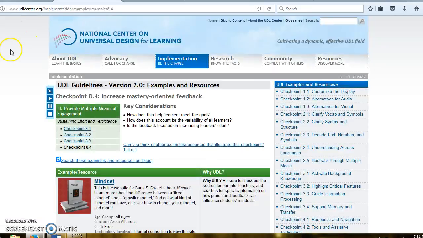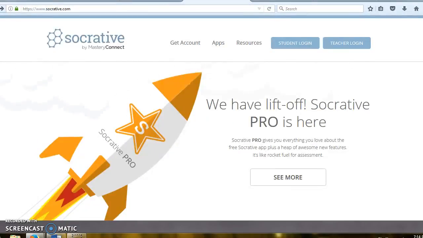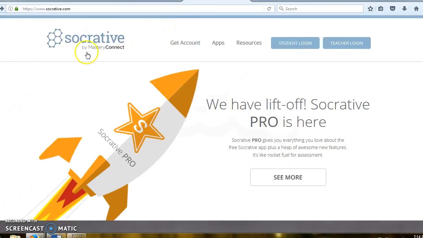So we move over here to the second guideline, increase mastery-oriented feedback. Again, this is so important for everybody, not just those who really need that universal design for learning. We want everybody to be on the same page. We want everybody to be able to master the material and be able to teach it to other people and really get something out of it, and not necessarily just be in it for themselves. So the tool I found is Socrative.